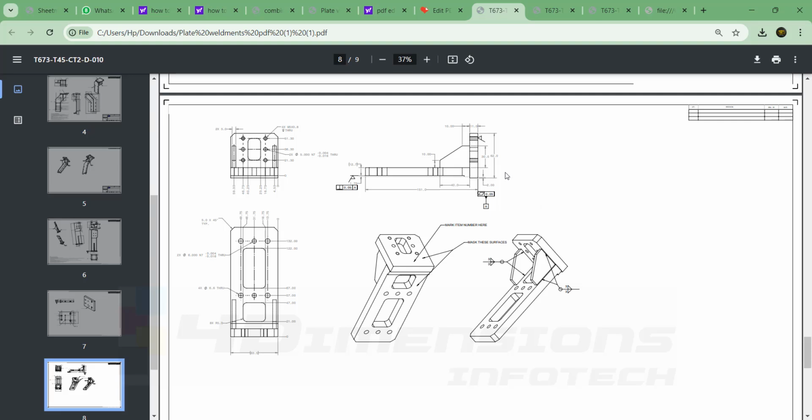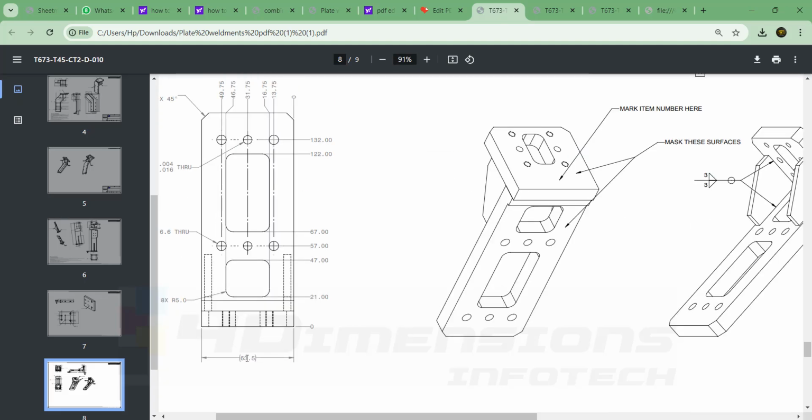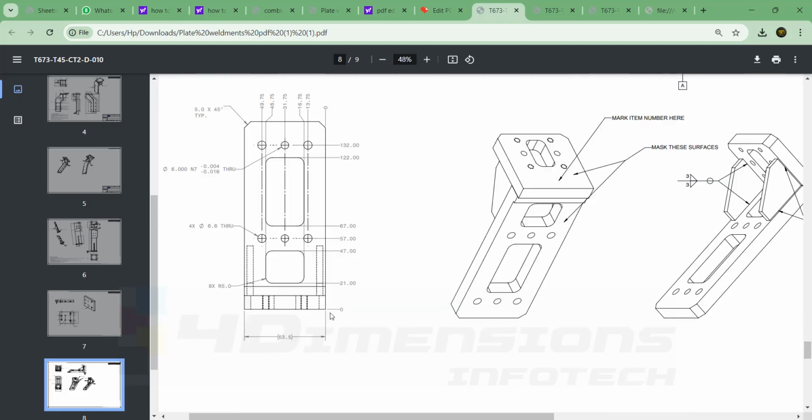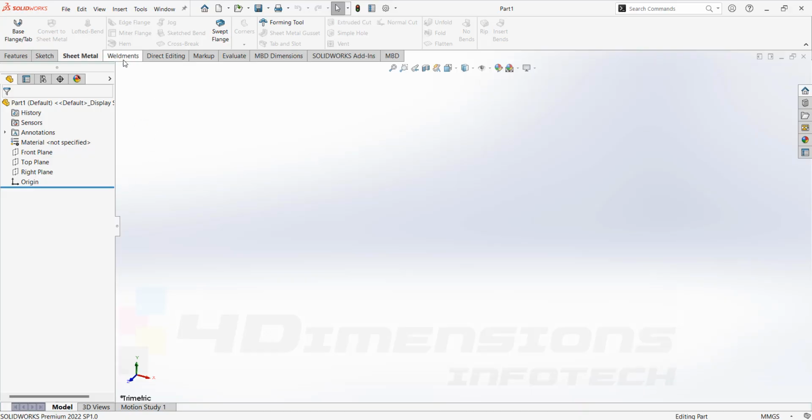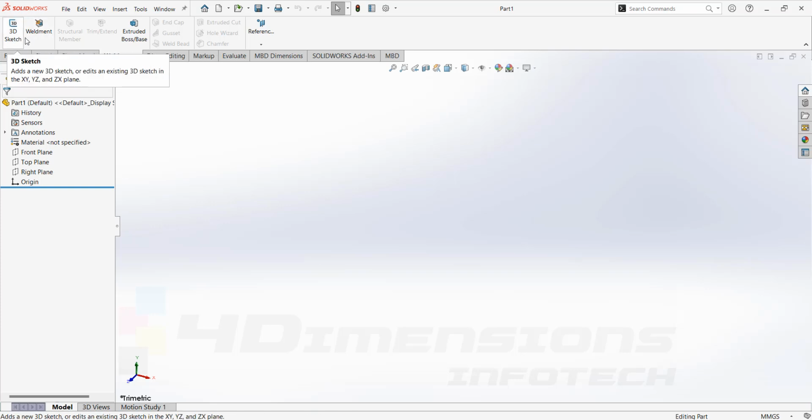To start with, I am going to make the base plate first. For that we have given the dimensions: 63.5 width, 62 length, and thickness is 11 mm. So we'll start with the bottom plate first. To start plate weldments, you have to select the weldments tab here. Then you have to go on weldments.